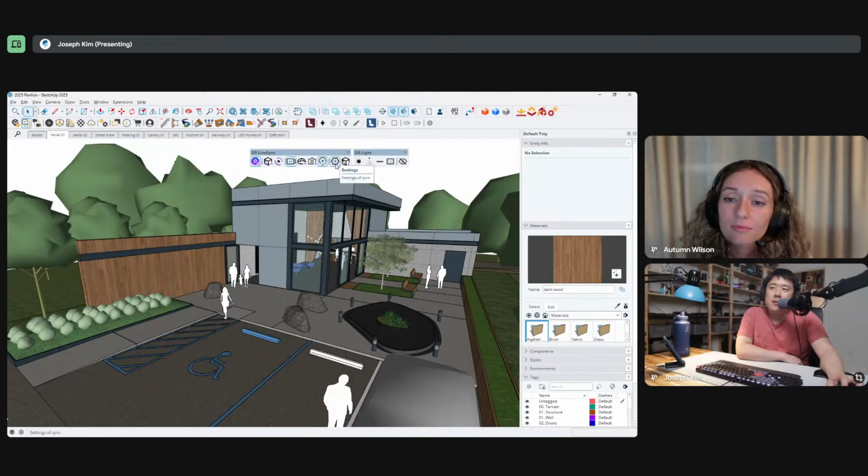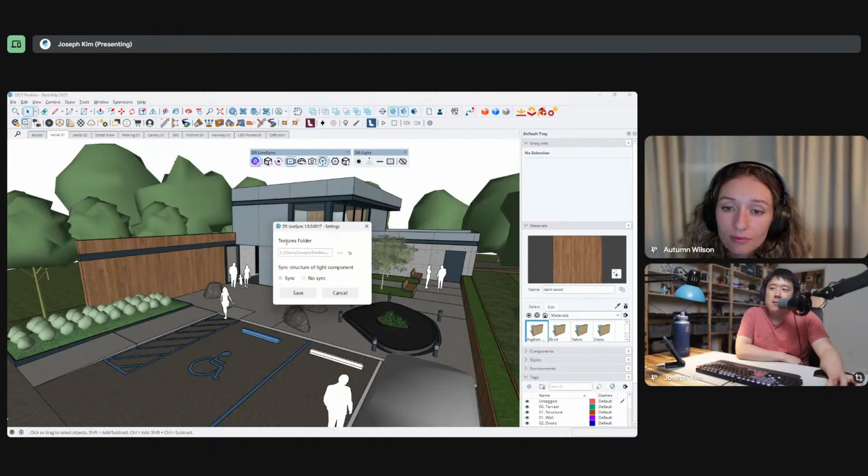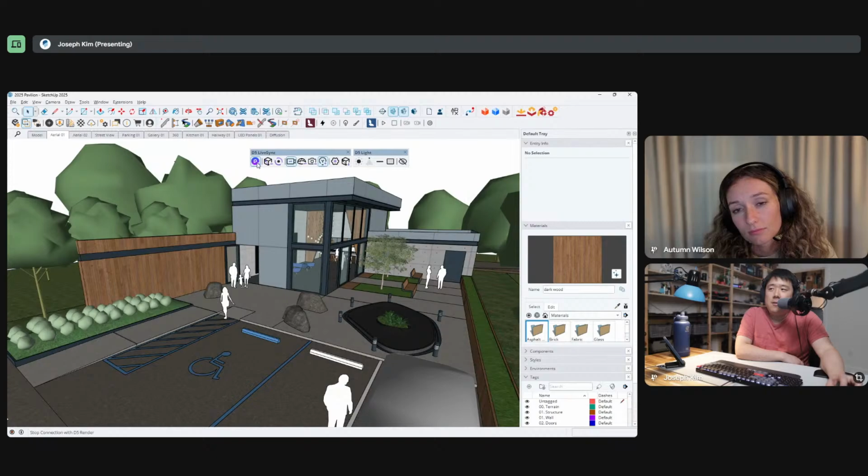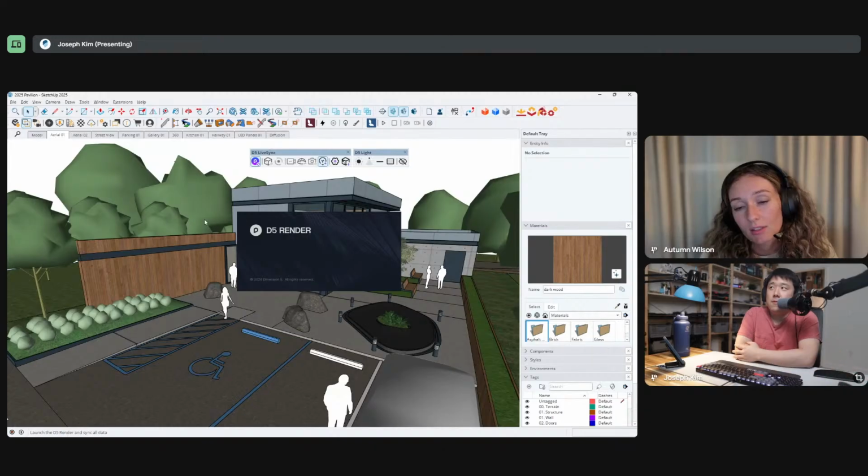Perhaps some settings here, the textures folders. I'm going to dedicate it to somewhere on the desktop so that we can easily access it for now, at least. And sync structure of light component, sync, sure, why not? So let's hit this button here and see what happens. Okay, D5 render is starting.